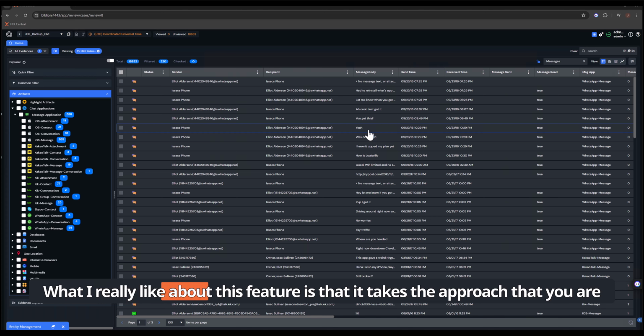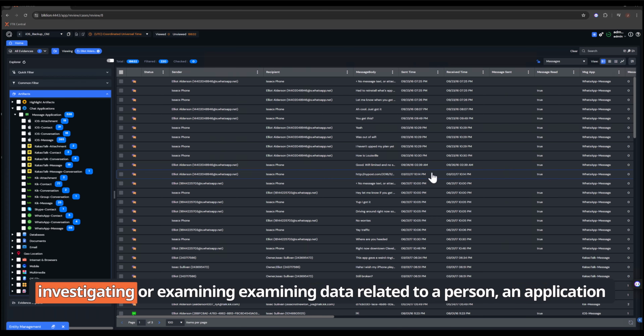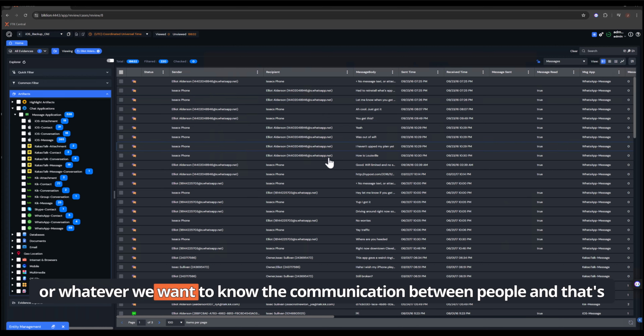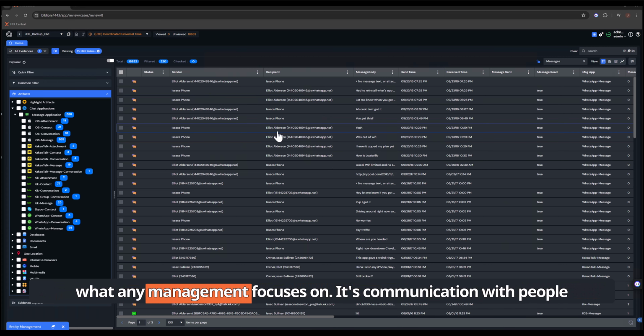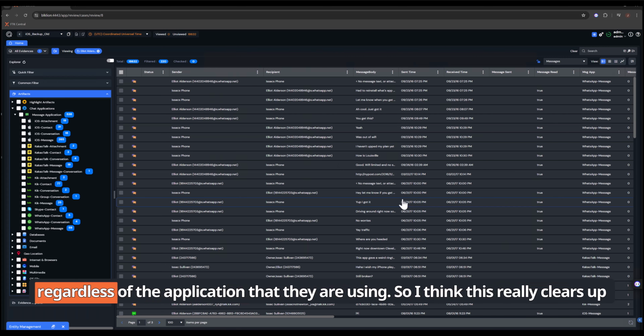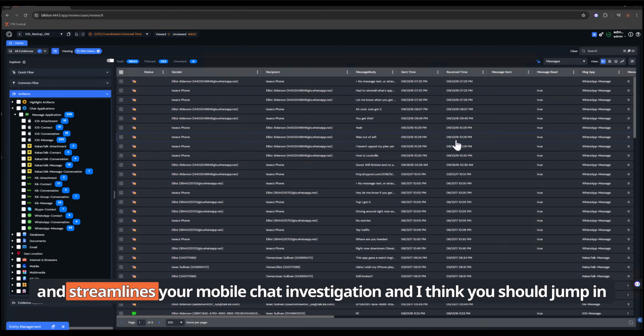What I really like about this feature is that it takes the approach that you are investigating or examining data related to a person, not an application or whatever. We want to know the communication between people. And that's what entity management focuses on, communication with people regardless of the application that they are using. So I think this really clears up and streamlines your mobile chat investigation, and I think you should jump in and give it a try.